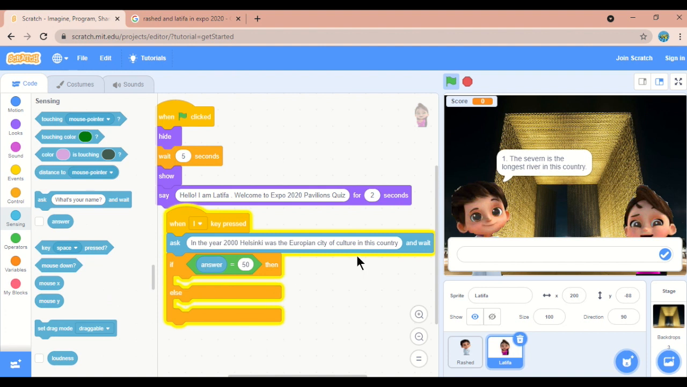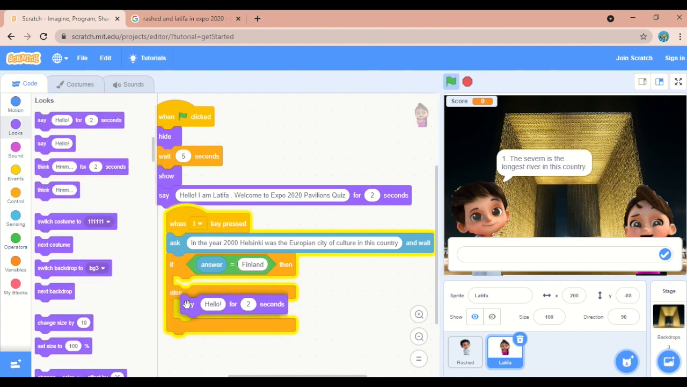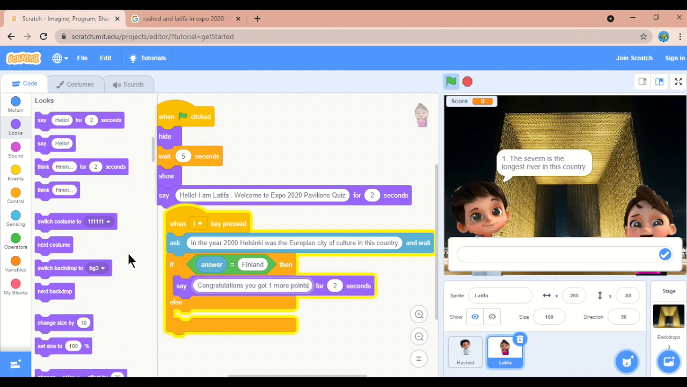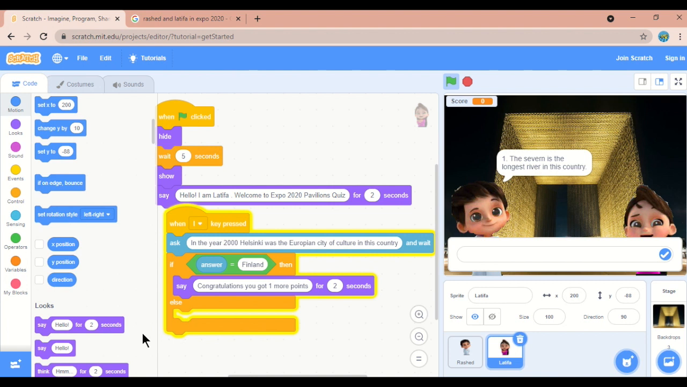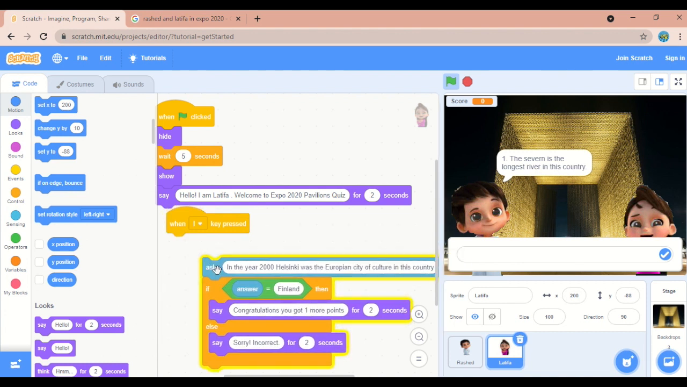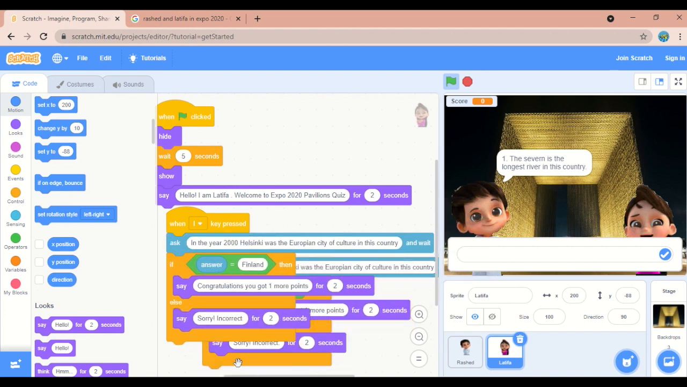answer equal to, what is the answer for this? Answer is equal to Finland. If answer is equal to Finland, then same. It will say what? Yes, it will say. Then again, same way, if you want to add more questions, remove this, right click, then duplicate and put it over here, and the other one click.